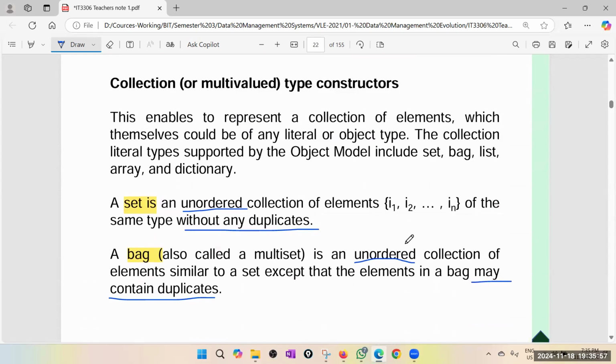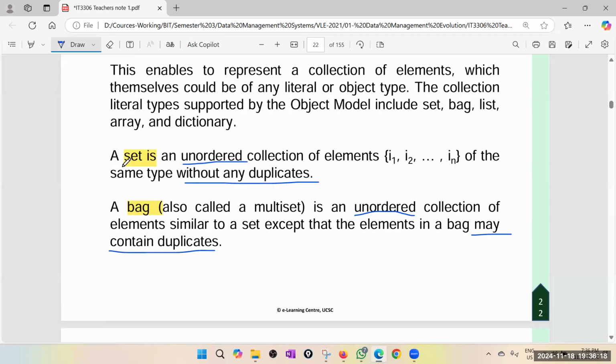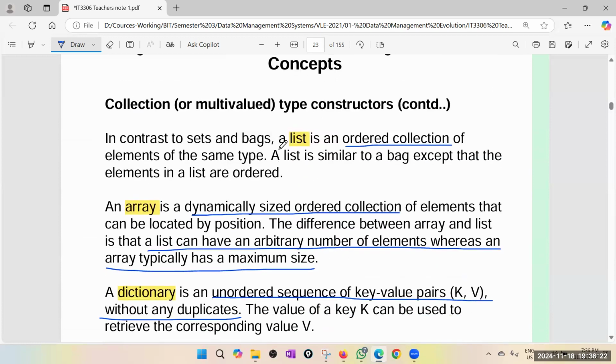So then you can have collections, or we call it multi-valued. That means it's not one value. Multiple values are possible, like your contact numbers, your skills. Okay. Maybe a product has a set of items. An order has a set of items. So again, there are variations: sets, bag, list, array, dictionary.